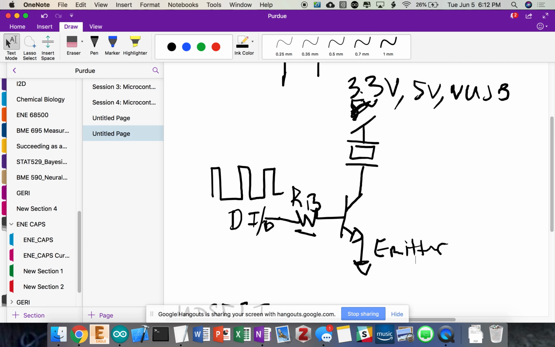So for the piezos will generally have a current rating. I bought these ones off Amazon, so I have no idea what they are. I think they're probably on the order of 20 milliamps or 80 milliamps. So the current gain for these transistors is going to be on the order of 70. So you can pick the resistor based off of that. Make sense? Cool.